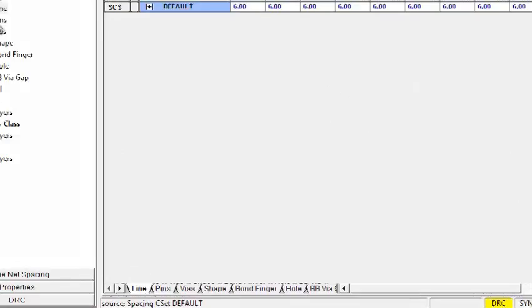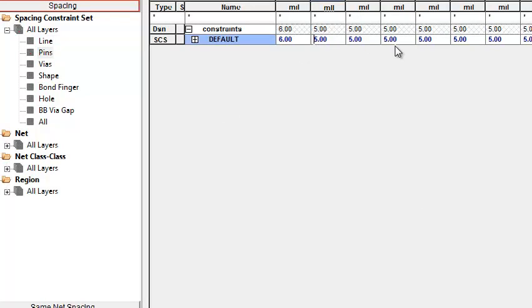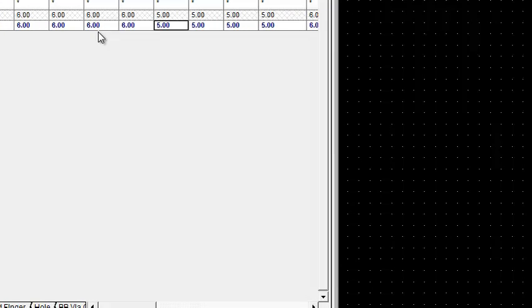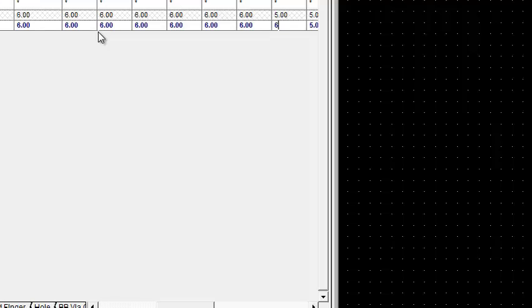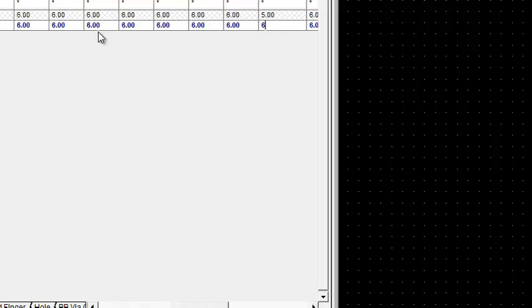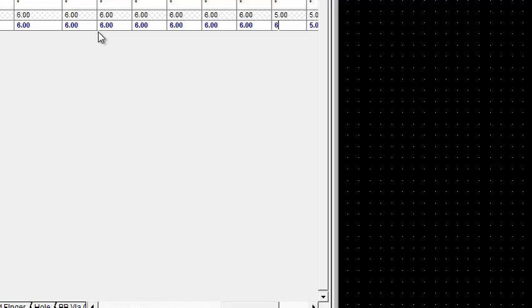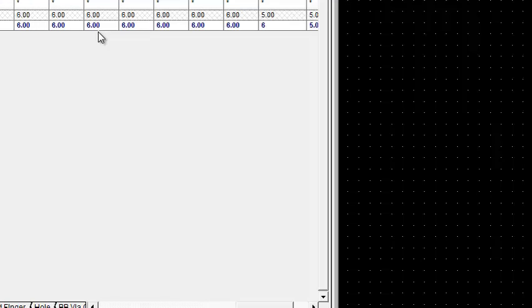Now we also want to do that to pins. Same exact thing here. 6. And we're just changing all of these values to 6, just like we did in line. Nope, that one's already good. Gets a little tedious after a while. Alright, perfect. Oh, not quite. And then we want to do the same thing again for vias.